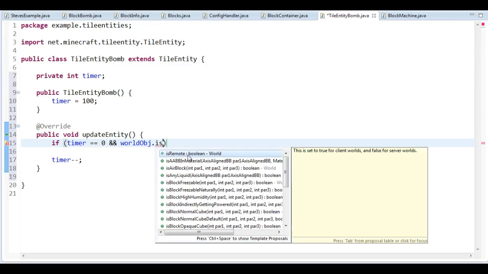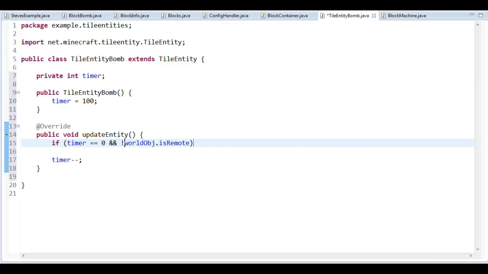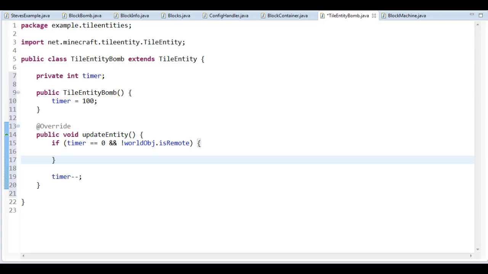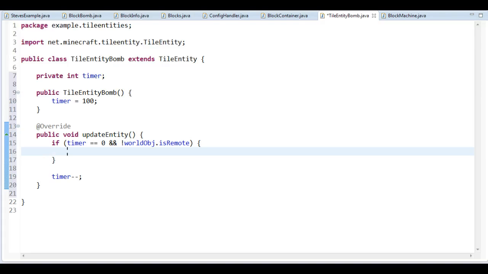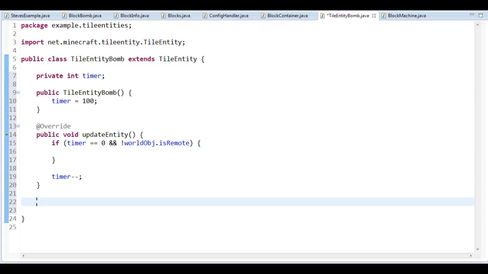It's remote, like that. And of course we want to check that it's on the server side, so I just use not is remote. Okay, so if the timer reaches 0 on the server side, I want to do something, and all of you probably say, alright, he's just going to make it explode. Of course not. That would be boring to just make it explode.